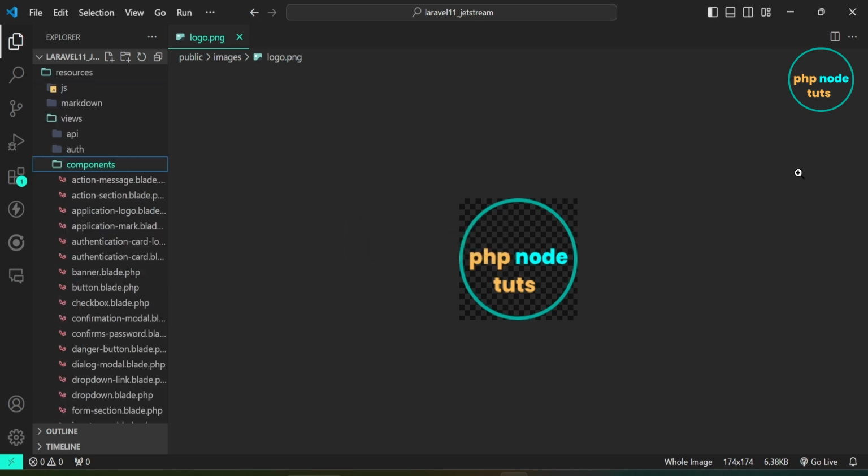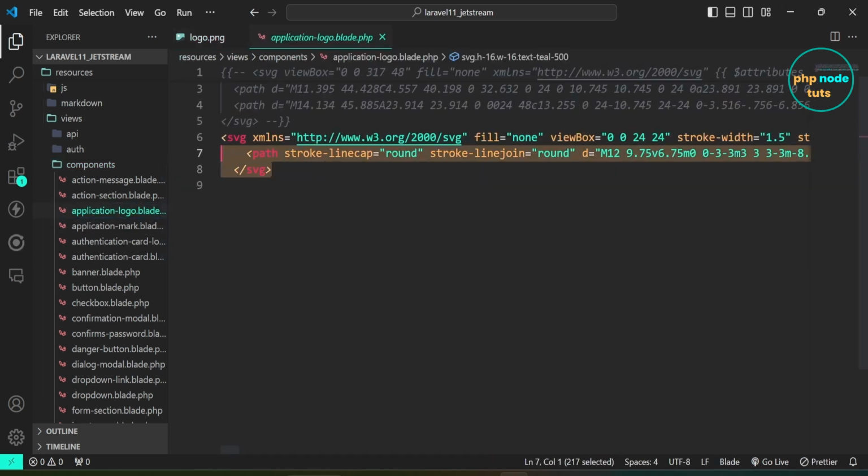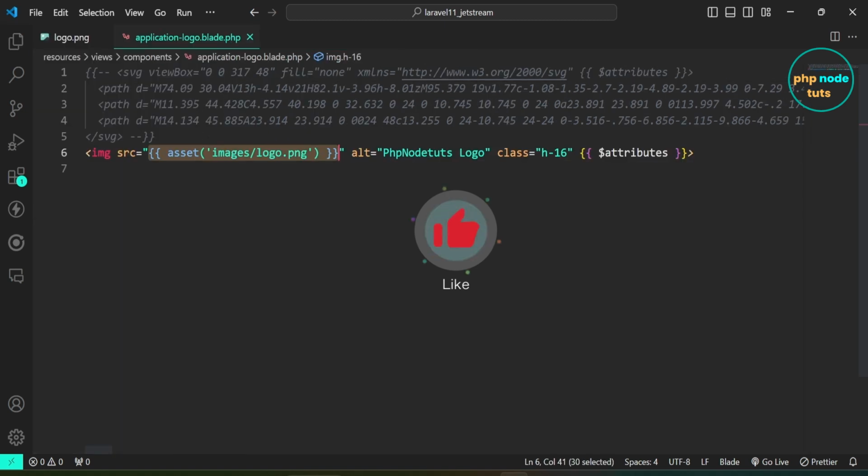Go to Resource, Views, Components folder and open application-logo.blade.php file. Replace this code with the following code. In the img tag, we use the src attribute, and inside it, we utilize the asset helper function provided by Laravel. This function generates a URL for an asset based on the application's base URL. We're specifically pointing to the images/logo.png file that we added to the public directory.